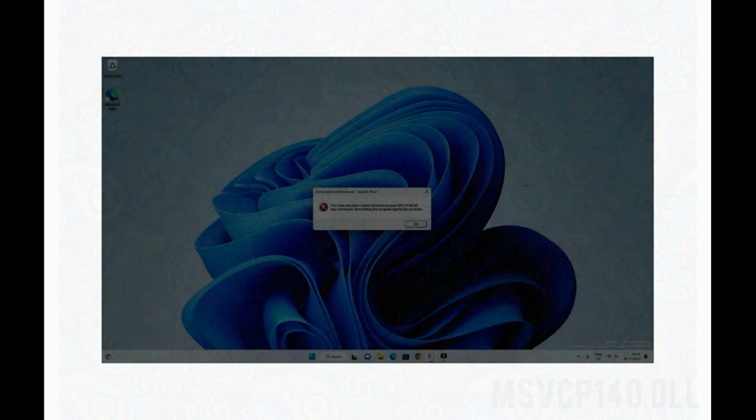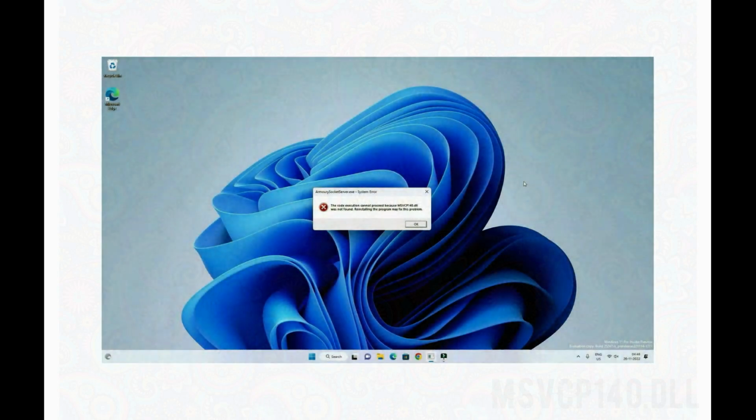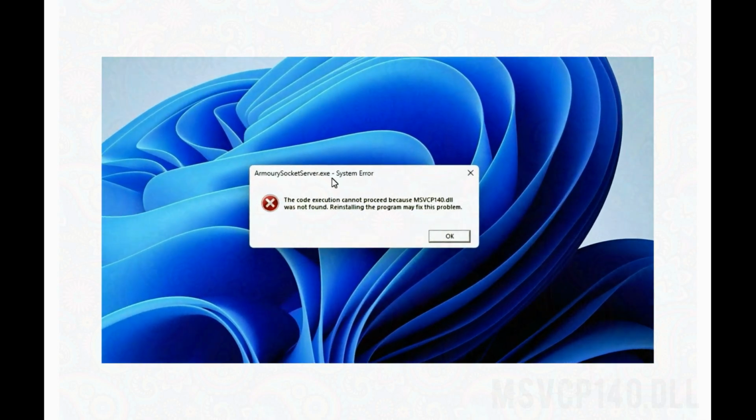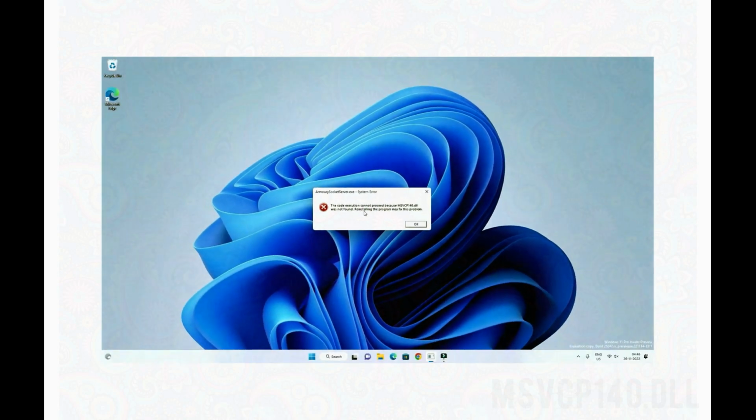MSVCP140.dll missing or not found. How to fix it? Errors related to MSVCP140.dll can arise for a few different reasons. For instance, a faulty application, MSVCP140.dll has been deleted or misplaced, corrupted by malicious software present on your PC, or a damaged Windows registry.